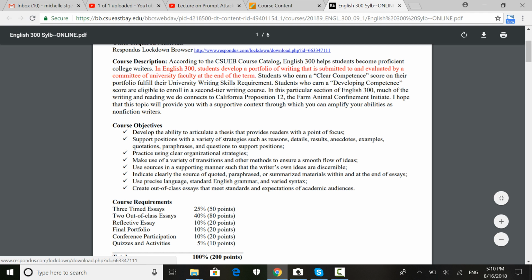For timed essays, you're not allowed to use sources or email people for help, right? It's supposed to be a reflection of your writing skills. So you're required for those timed essays to use the Respondus lockdown browser. It's a free download. And I do encourage you to just download that soon. That way during timed essay number 1, it's easy enough to go into the browser and take that first essay.